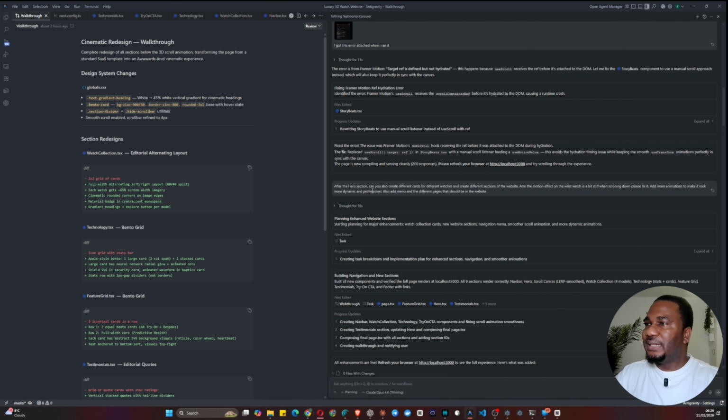So I came back and said, after the hero section, can you also create different cards for different watches and create different sections of the website? This is where you have to start giving it different prompts to iterate and make it a lot better, because what we're trying to build is more like an MVP. If you're building an MVP, you should have working functionality on the website, with different tabs that work. You should have something you can push into production that people can use at that point in time. I needed to go back and forth with it to make it a lot better.